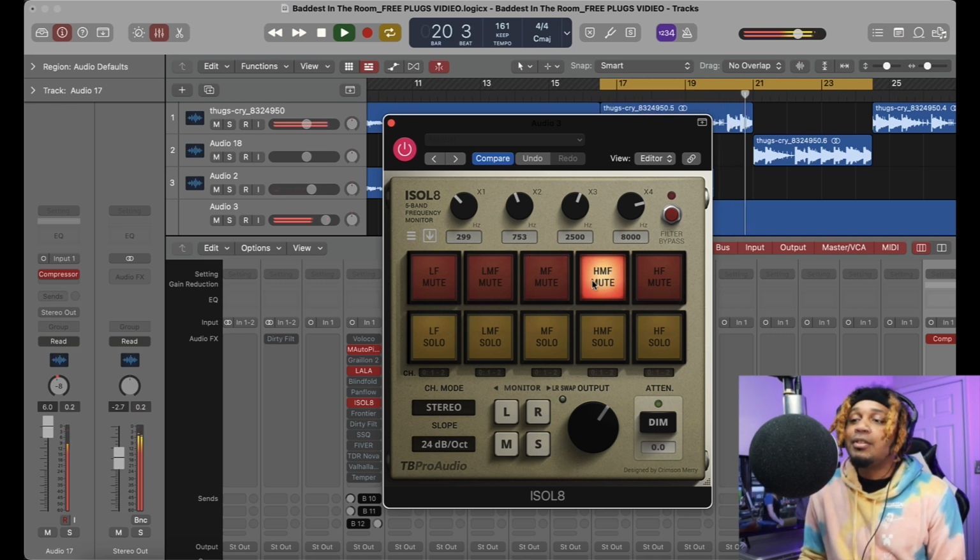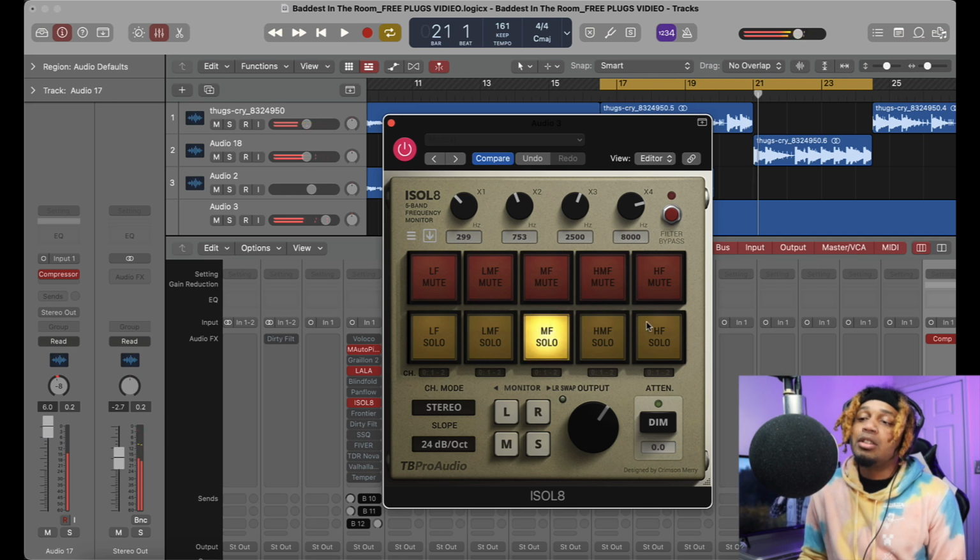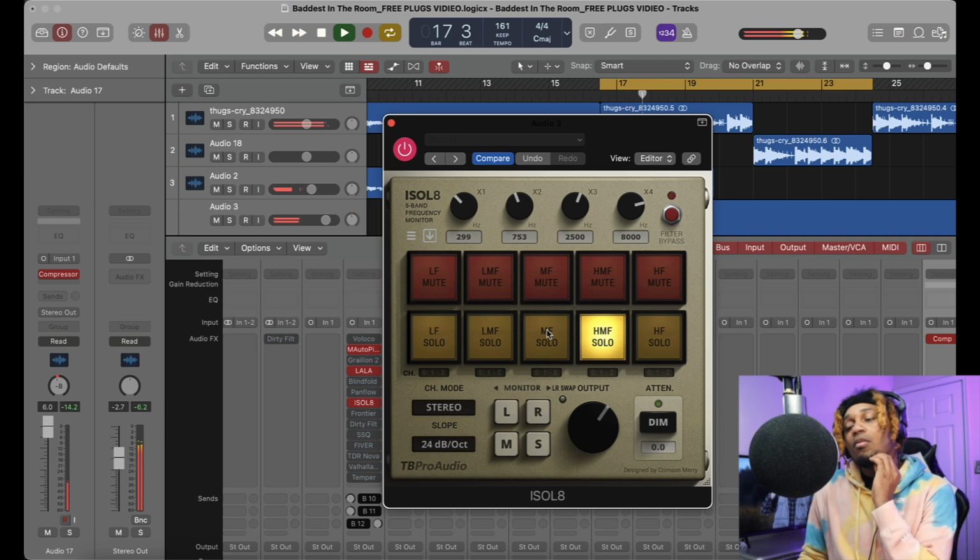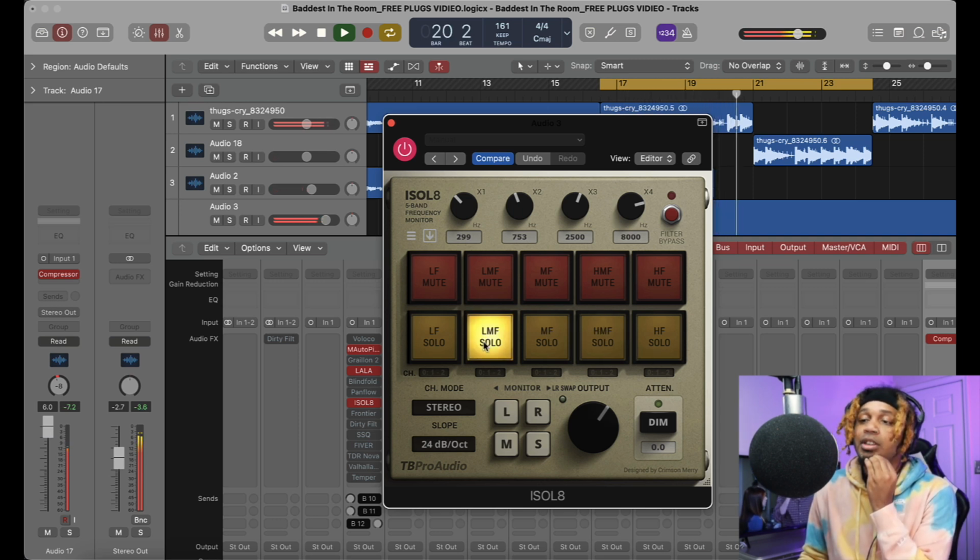Or we can just hear what's going on, right? So we can just hear what's going on in the high mid frequency, right? So we can hear that, right? Or we can do this, right?